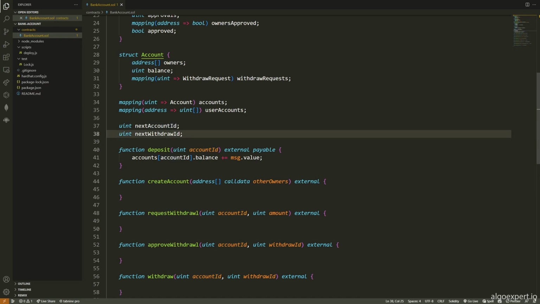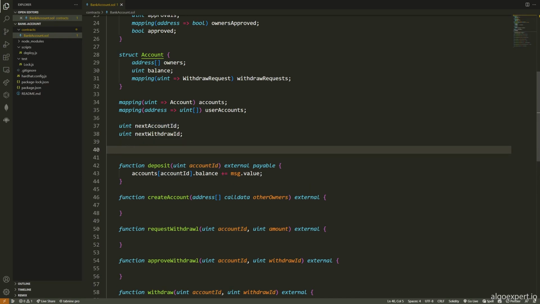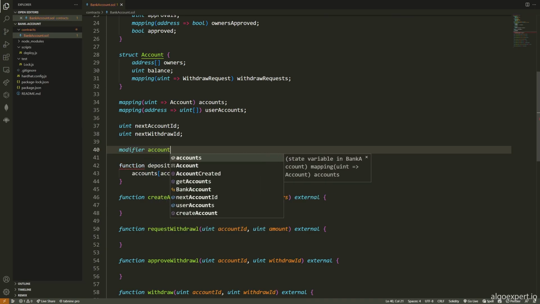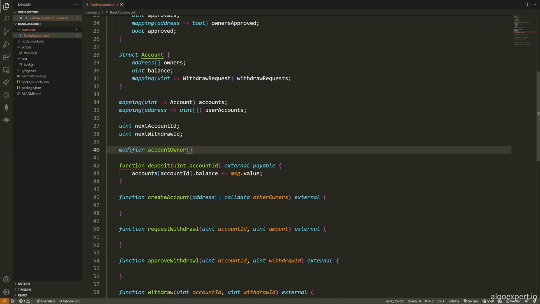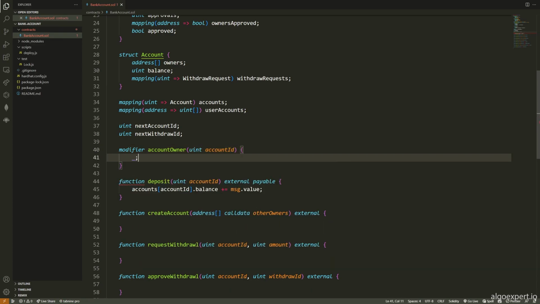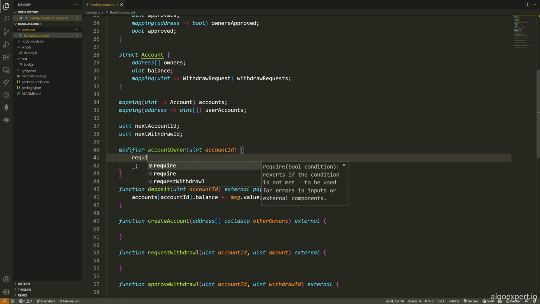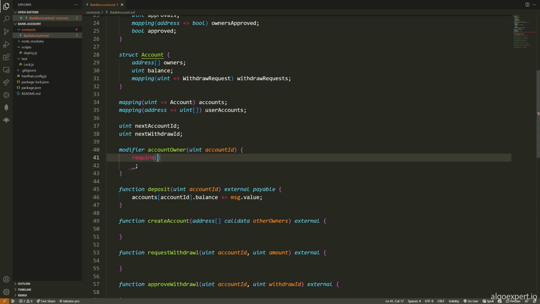So we want to write a modifier here that's going to tell us if they are actually an owner of the account. So we're going to say modifier account owner. To know if you're an owner of an account, we need to know what the account is. So we're going to say uint account ID. And then we will have our underscore. But before we do that, we're going to require that this user is an account owner. Now, to check that, we actually need to loop through all of the owners of this account and see if they're one of these owners, right? We need to use a for loop to do this.